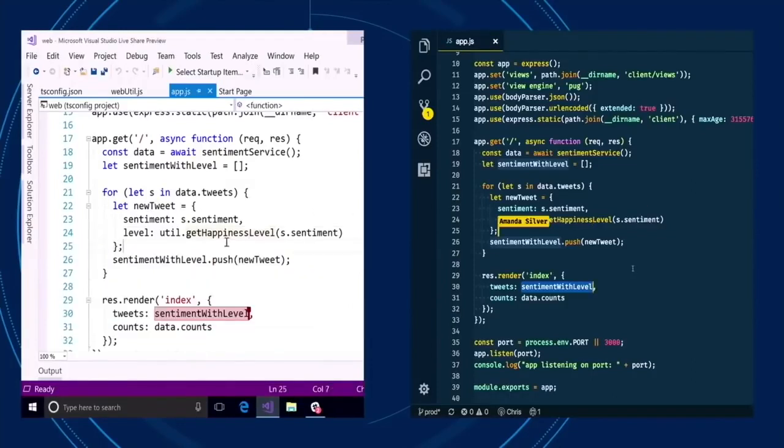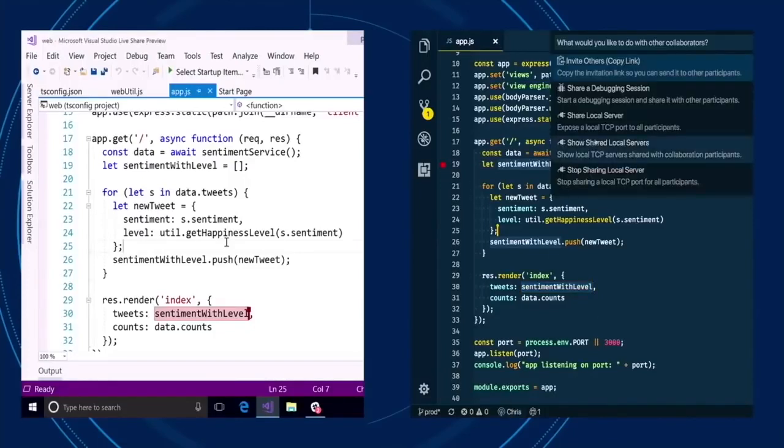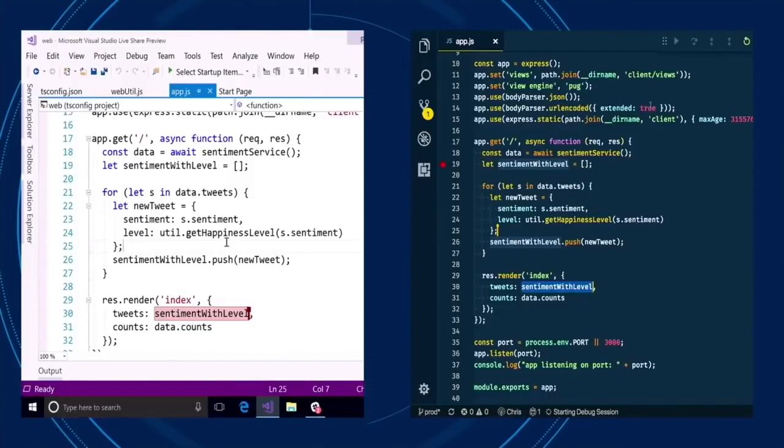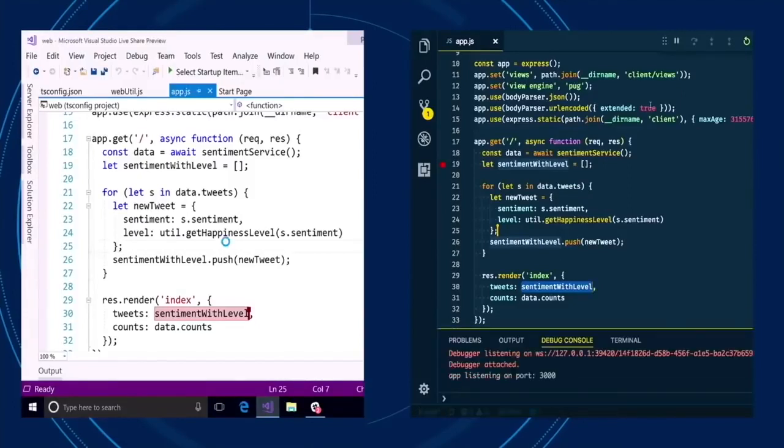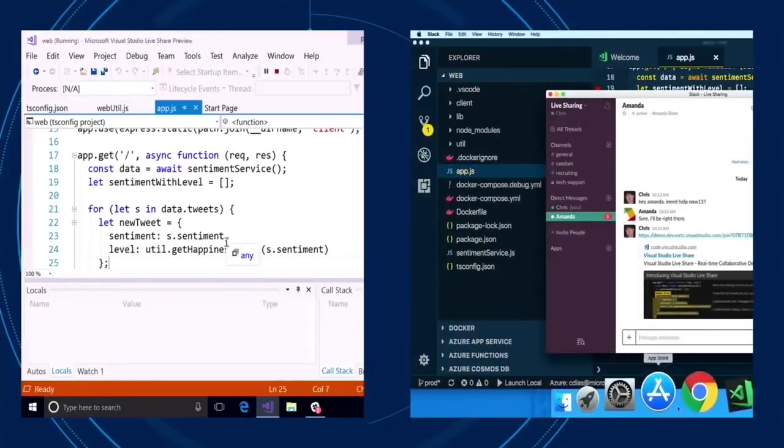All right, Chris, I don't yet know what the problem is. Can you reproduce it for me? You bet. So what I'm going to do is I'm going to come over here to, say, line 19. I'm going to set a breakpoint. Then I'm going to come down here, and I'm going to share a debugging session with Amanda. And like we saw before, what will happen is Node will spin up on my machine. She doesn't have Node installed on her machine. I'll go back over to the browser.